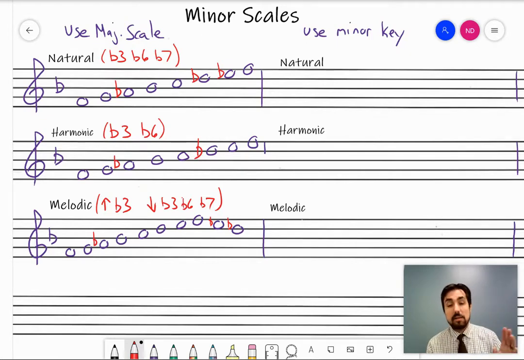Okay, so that's how you take the major scale and alter it to make each of the 3 types of natural minor. Each of the 3 types of minor. So now let's do this on the other side, where we want to start with the minor key.